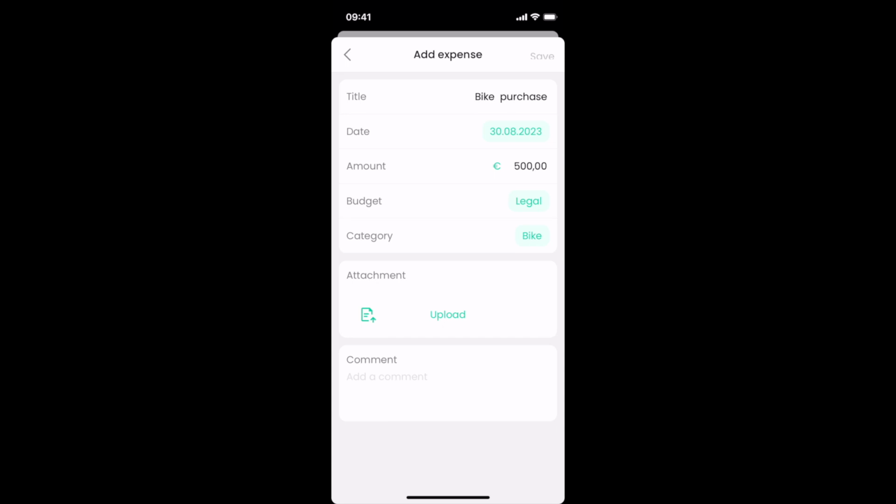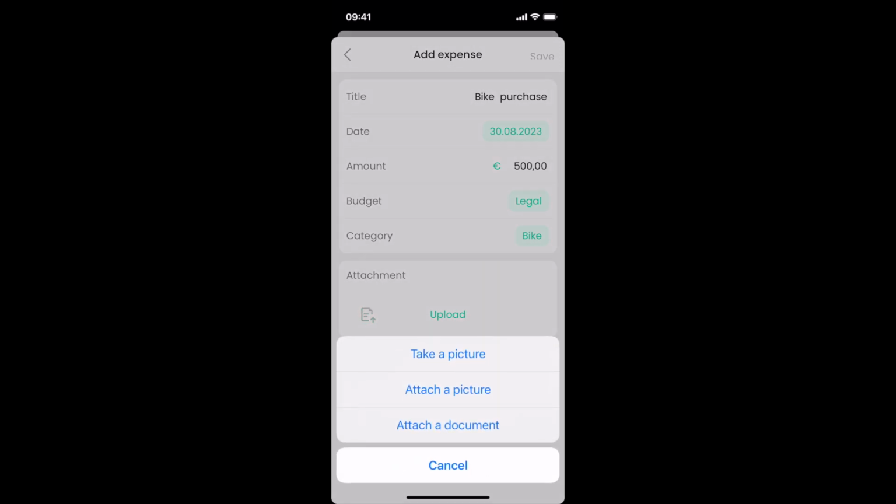Then I can upload a justification piece for my expense. If I click on upload, you can see I have three options. Either take a picture, so I can just take a picture of my ticket, payment, etc. I can attach an existing picture, or I can attach a document if I receive the invoice by email, for example.